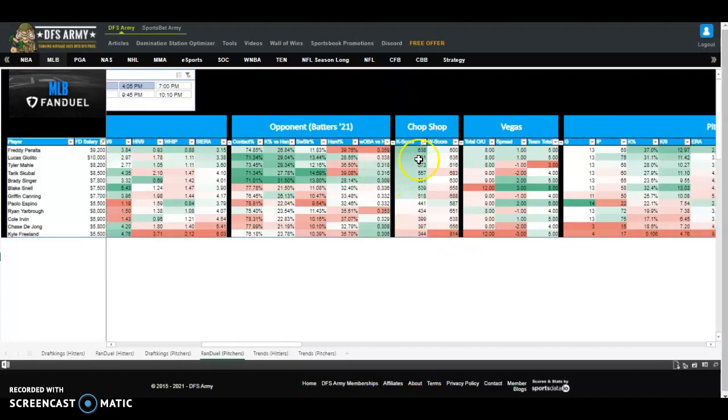Slide over here, sort that K score from top to bottom using our filter, using our sorting inside the research station, and you're going to see Freddie Peralta, Lucas Giolito, Tyler Mahle, Schoolboy, Singer.